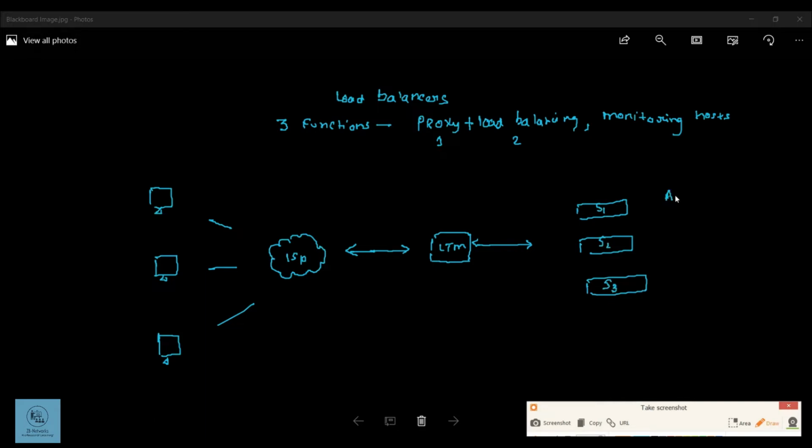Those are technically called application servers because they will house different types of applications, to process different types of application requests. They will be called an HTTP based application server, HTTPS application server, generally we call them a web server, or FTP server, TFTP server, DNS server, and so on and so forth.